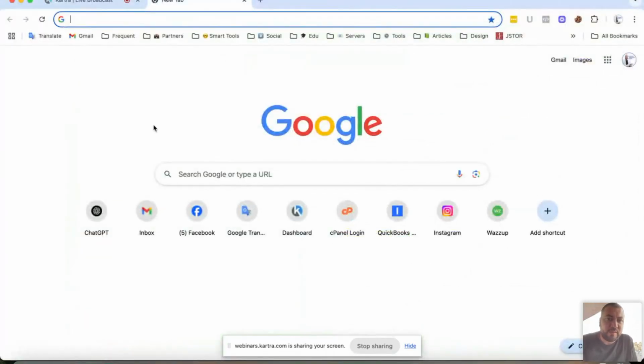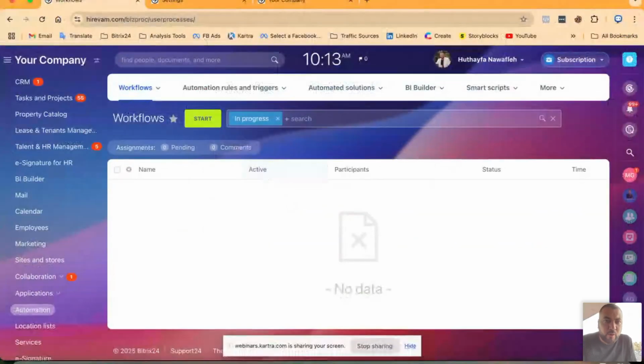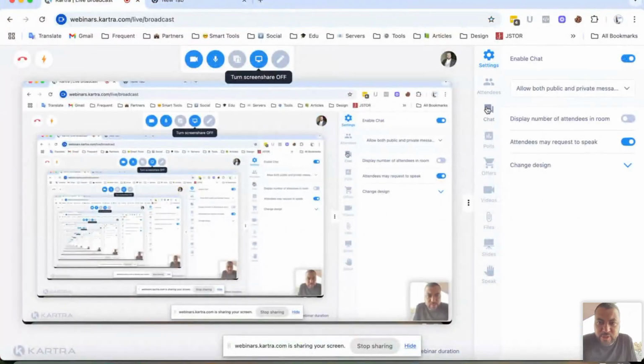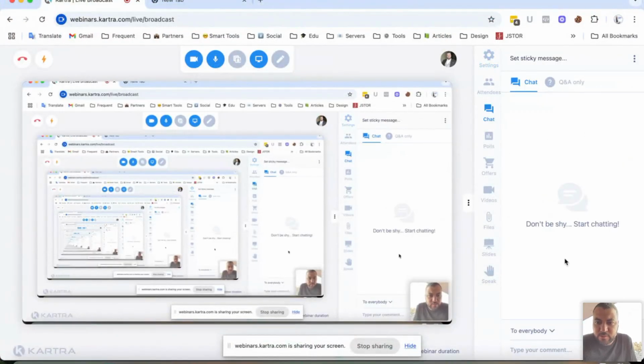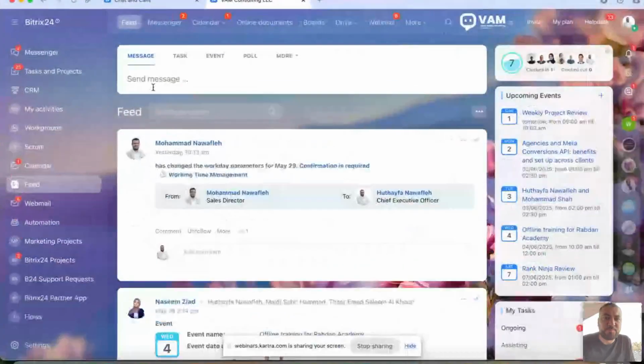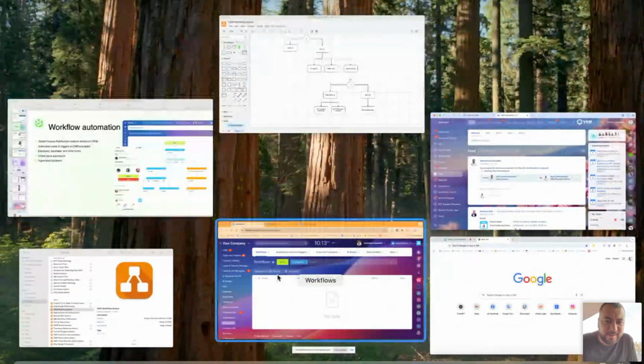Okay, so let me give you a quick look into how this can be navigated inside Bitrix. All right, I hope, by the way, you can still see me and hear me. If there's anything, please send it in the chat. Yeah, all good. Excellent. Okay.